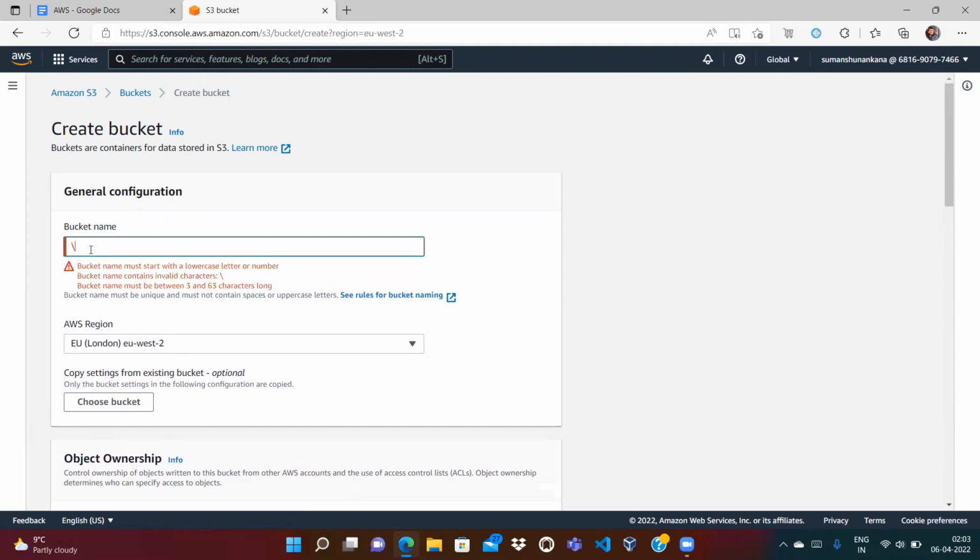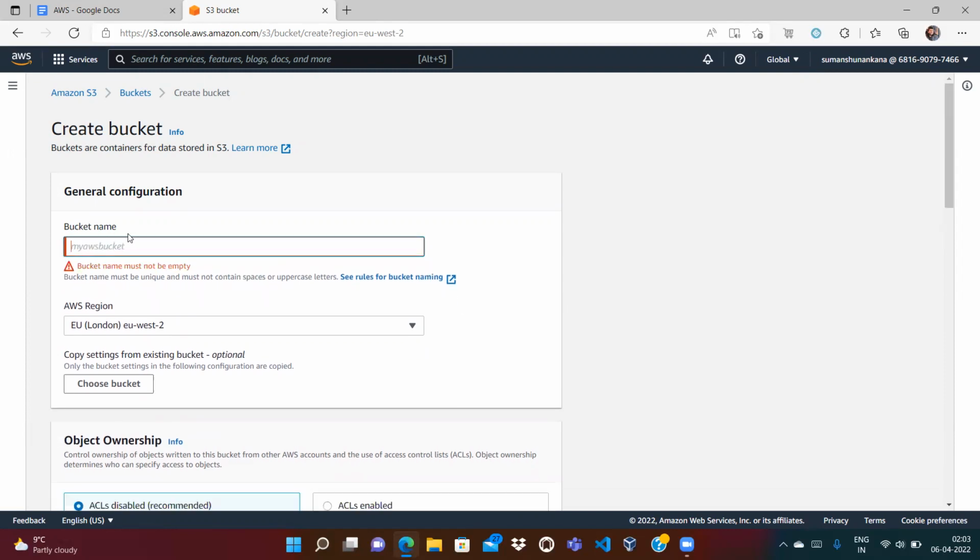So I can't use this as a bucket name, because the bucket name should be globally unique. The second thing is that the bucket name cannot contain uppercase letters. All the letters in the bucket name should be lowercase only. If I give one uppercase letter, it gives me the error: bucket name must not contain uppercase letters.